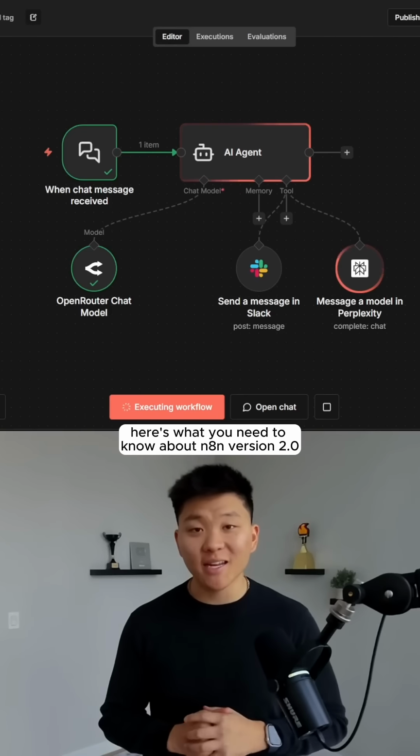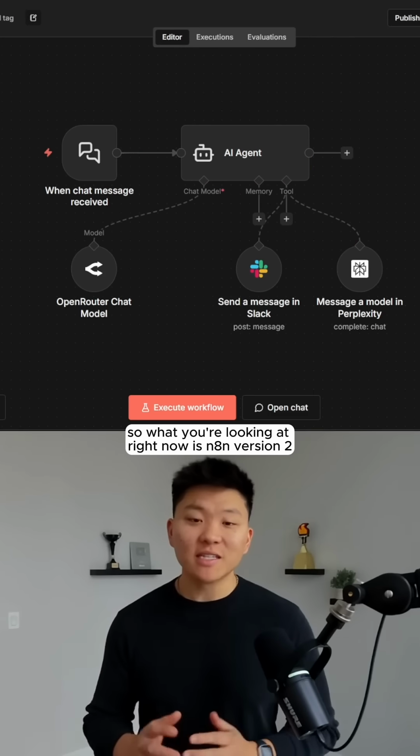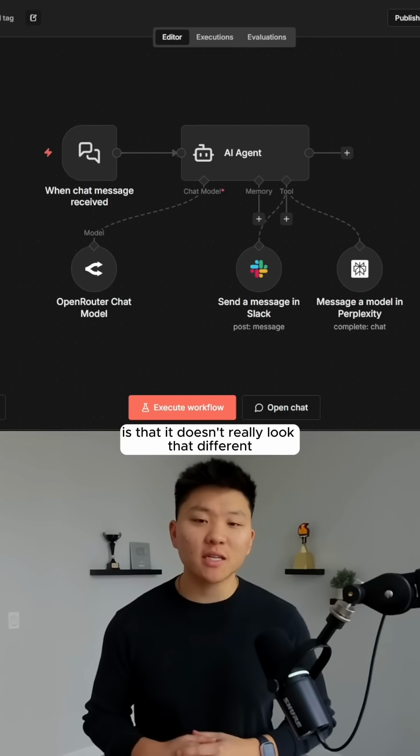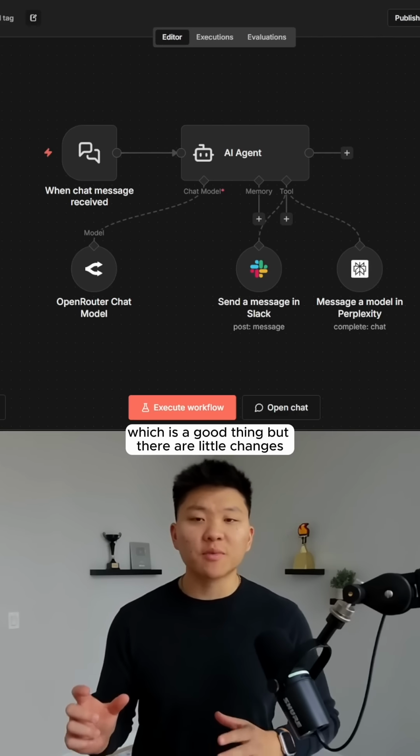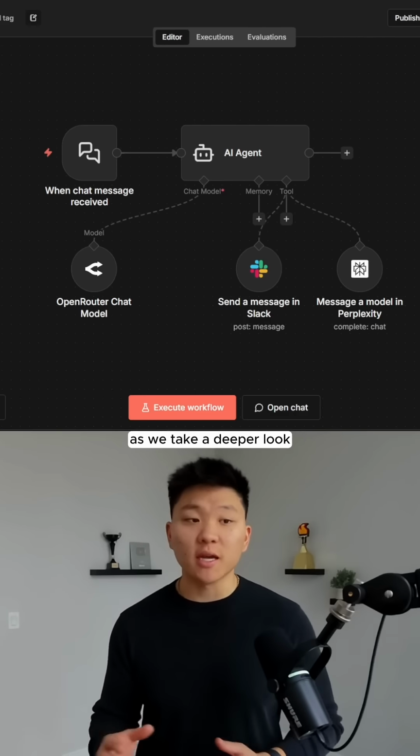Here's what you need to know about n8n version 2.0. So what you're looking at right now is n8n version 2. And what you'll notice is that it doesn't really look that different, which is a good thing, but there are little changes that you'll start to notice as we take a deeper look.